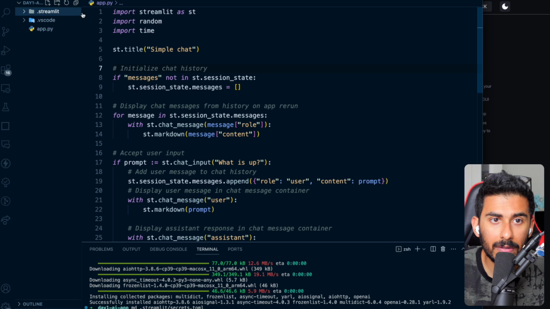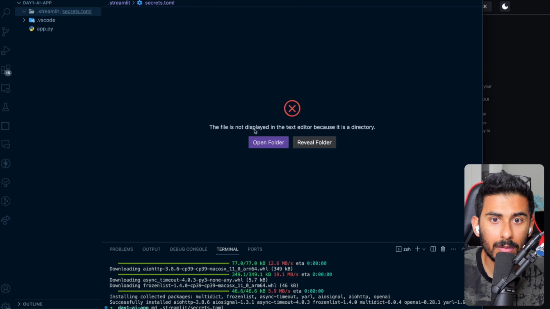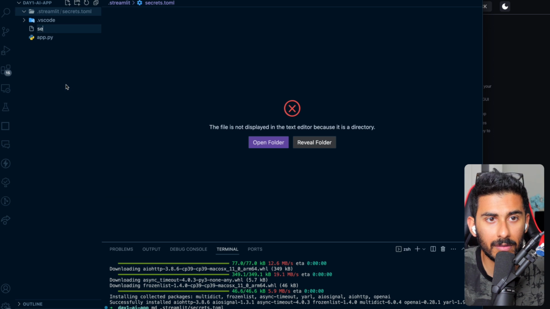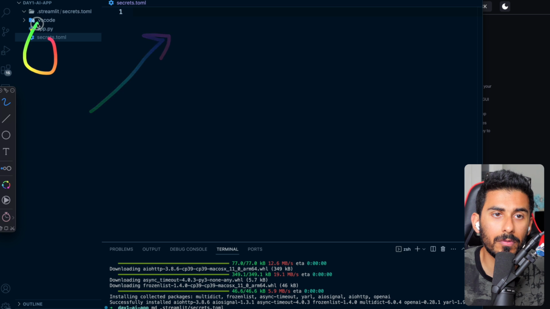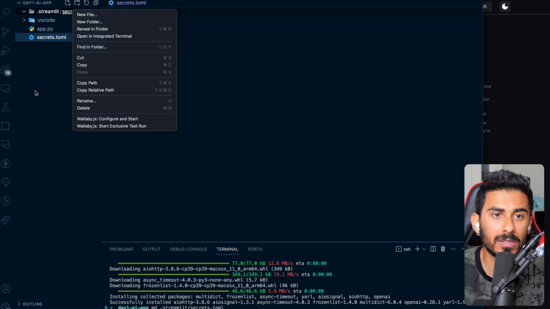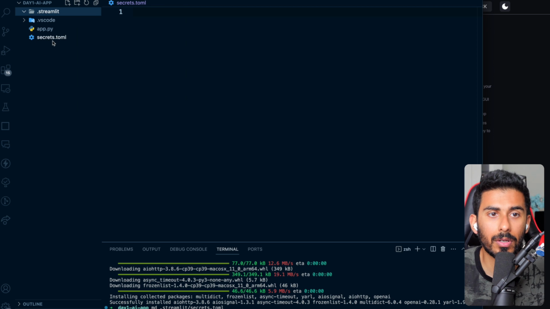Is it open? Why is it not opening? What's happening here? There we go. The file is not displayed because it is a directory. How does that make sense? This is a file. There we go. Okay, weird. All right, so we're going to add it into here, and then we're going to move this in there. Okay, for now, let's just delete. Can we delete this file? Delete. Okay, cool. And there we go.